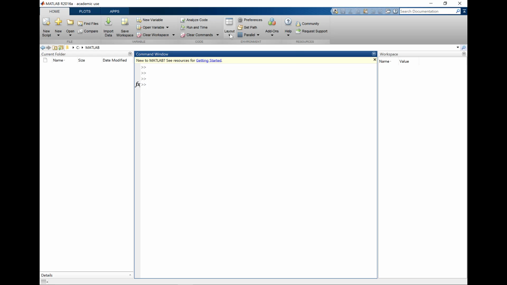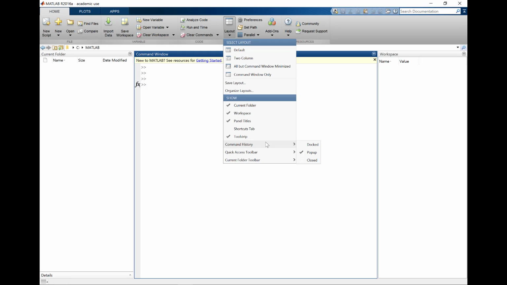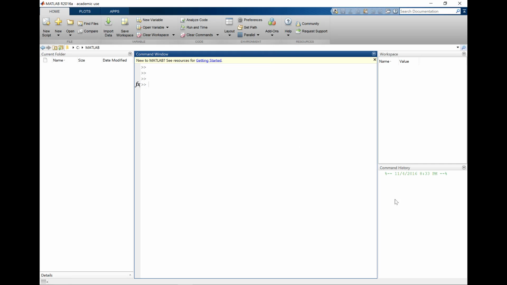I like to change my layout a little bit. I like to go down to the command history and dock it right here. So this will show a history of the commands I typed in. Useful if I close a session or my computer restarts or crashes and I want to go through a series of commands that I typed in earlier.